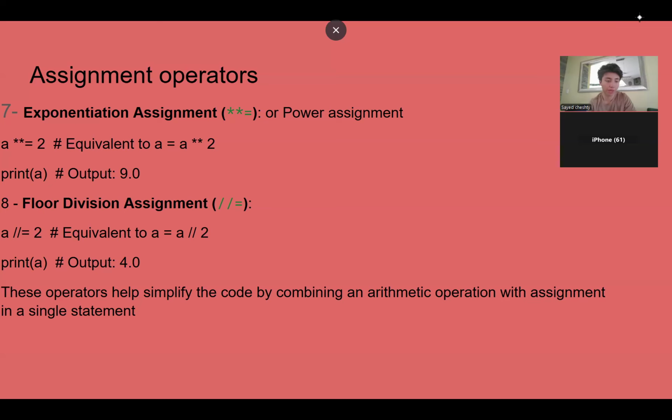And floor division will be A divided by 2, and the output will be 4, because we can do it in a multiplication way. So 2, this is 2. So let's get the output first. 4 times 2 is 8, and it will be 9, but since it's going to simplify to the nearest, it will give us 4.